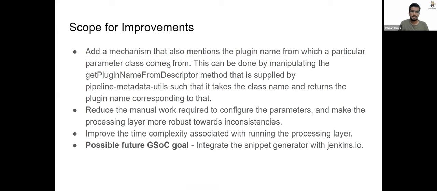So yeah, these are some future scope for improvements, and you can go through my slides and my project page as well. I would say the main goal for the future GSoC could be to integrate the snippet generator with Jenkins.io. This was something that we went over multiple times trying to find implementations for, but due to the lack of time, we weren't able to. But I'm sure this would be a very, very valuable addition in the future for us.